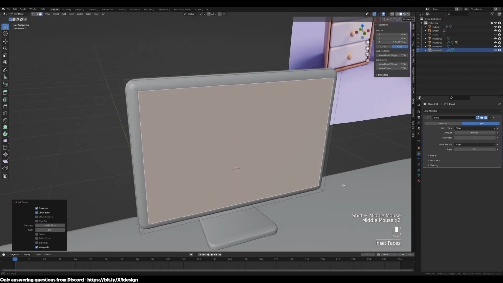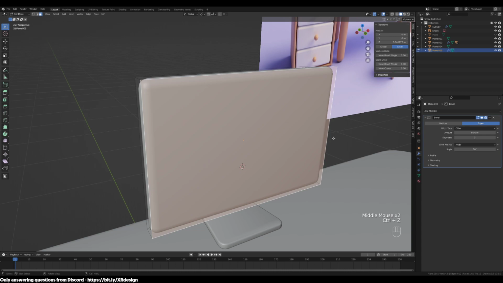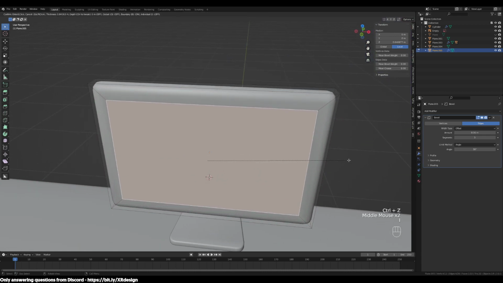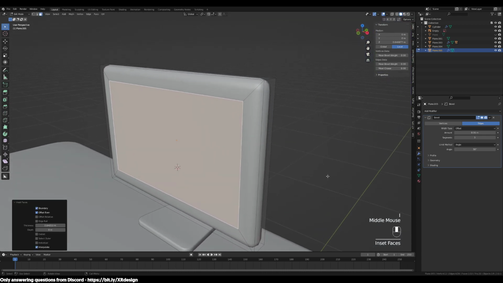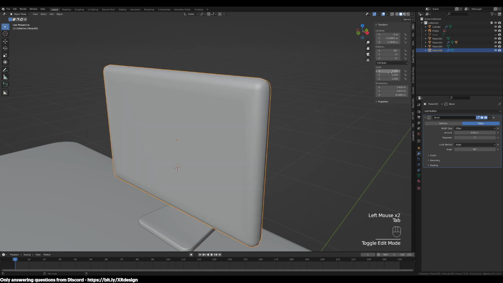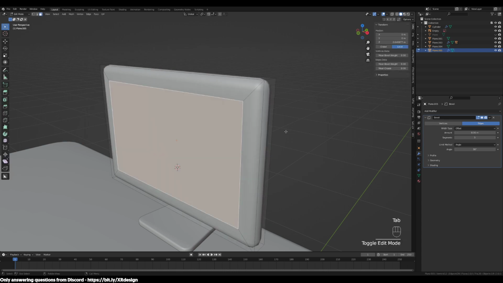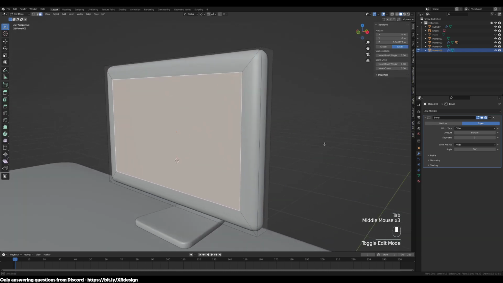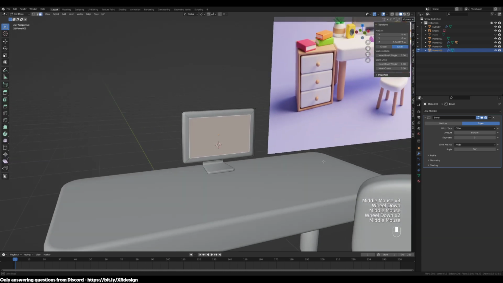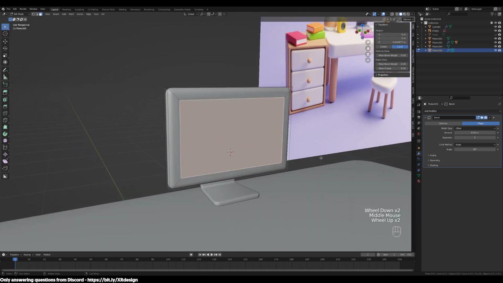So if you feel like your model isn't tweaking or scaling down or rotating uniformly, take a look at these values here, and you'll find out that the scale value is not applied properly. So I just inset this much.